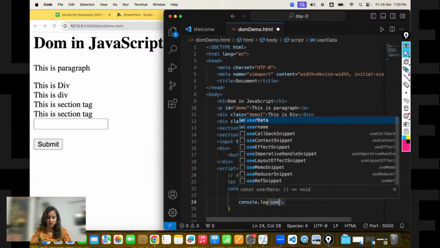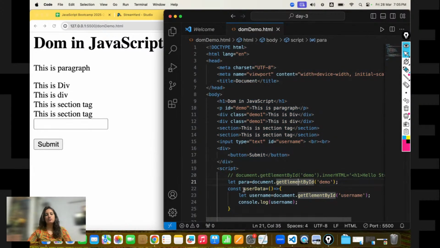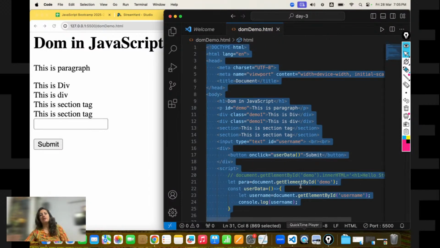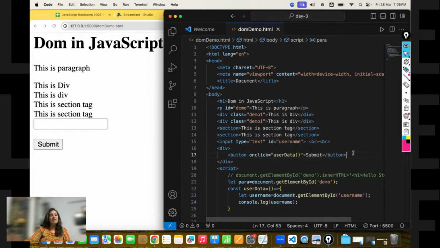But only when the user is going to click on this button. That means this function needs to be called only when the user clicks on this button. So how can we do that? We can write here onclick, and then write the name of the function, that is userData, and put the round brackets. This will make sure that this function is called only when this button is clicked, right? I hope that you guys are getting it. Yes or no, everyone?